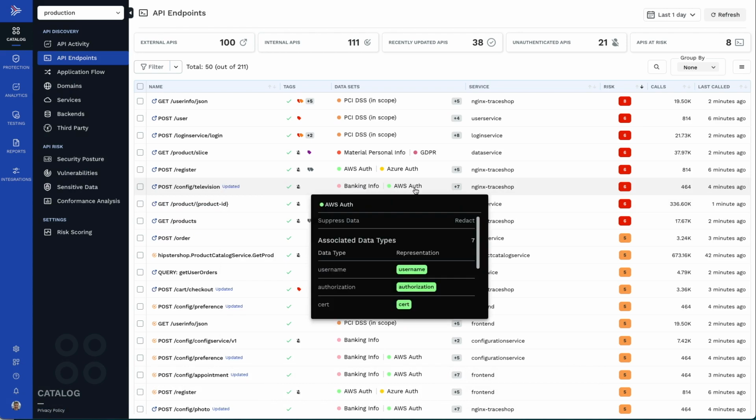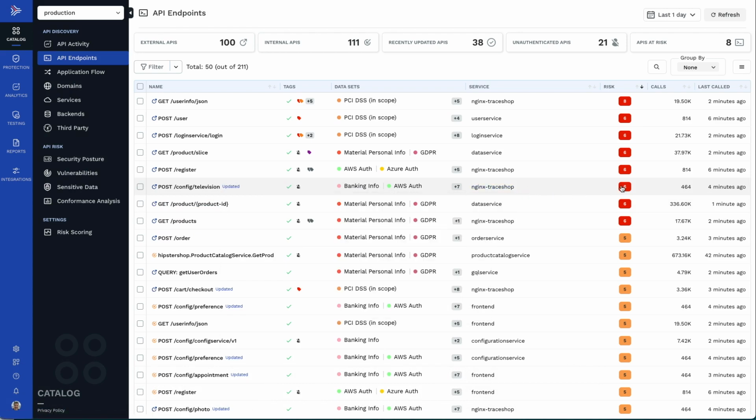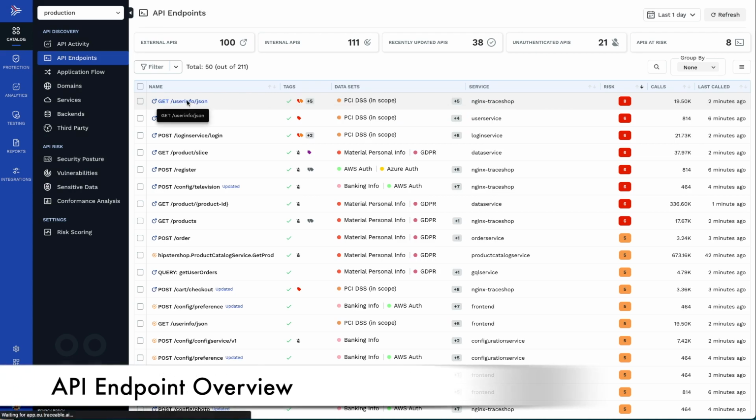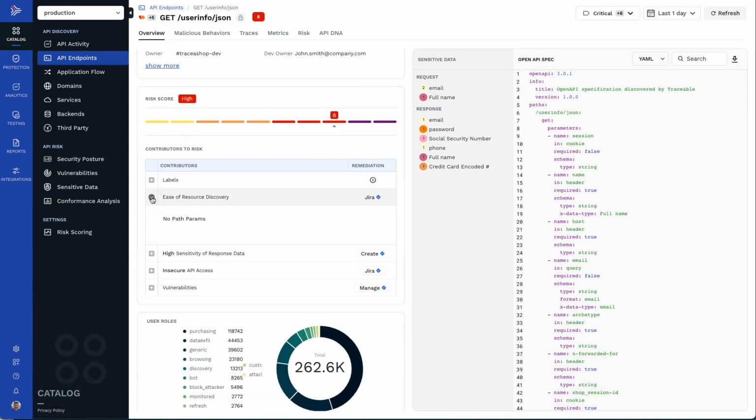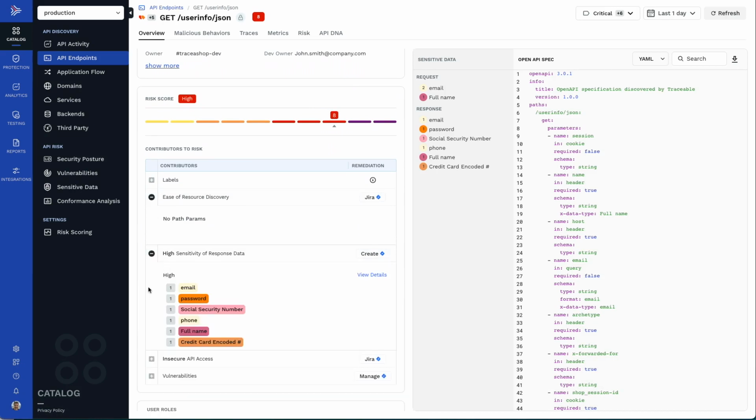You can see all the API endpoints ordered by an automatically calculated risk score. This enables you to quickly prioritize which API endpoints should be secured first. In the API endpoint overview, you can see the details of the risk scores to help you better understand what you should do to lower the risk.